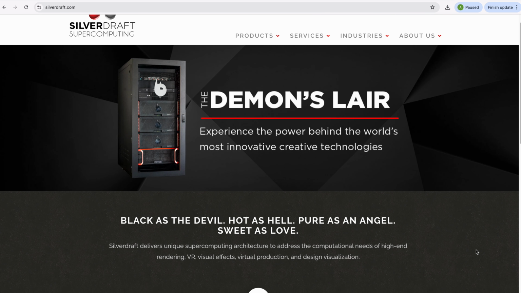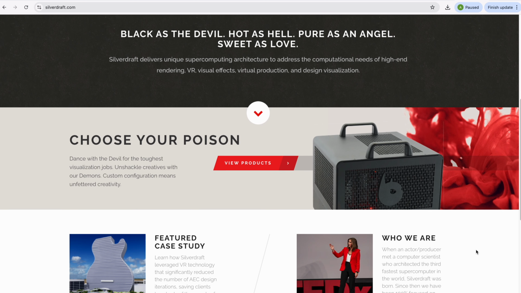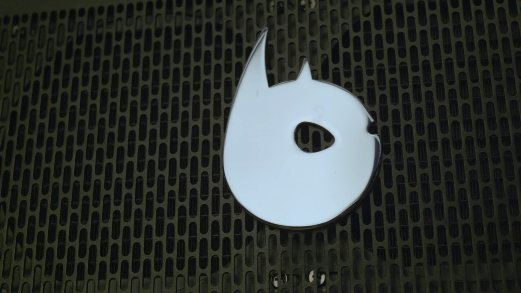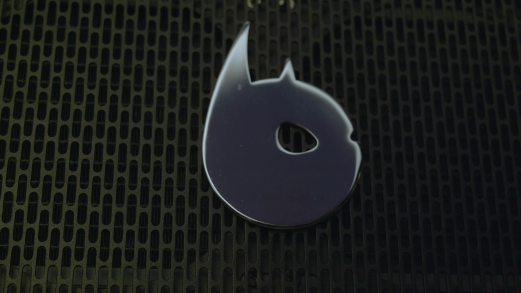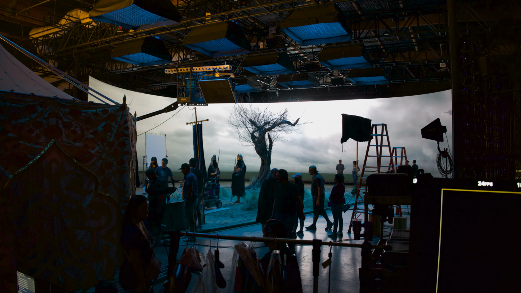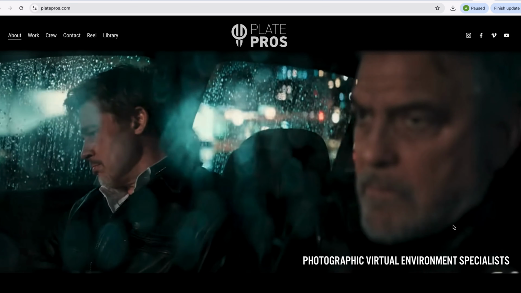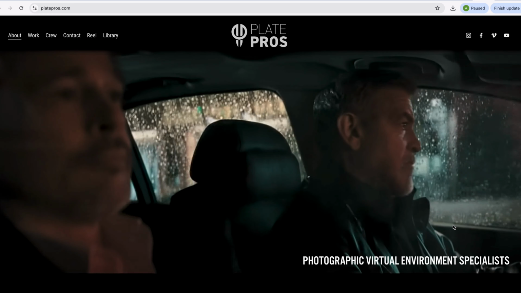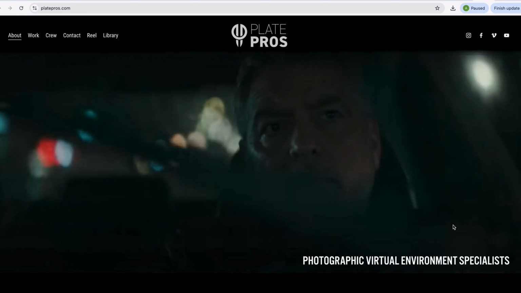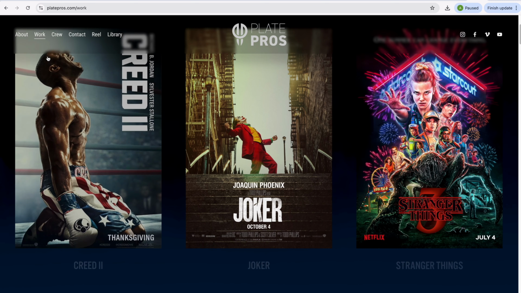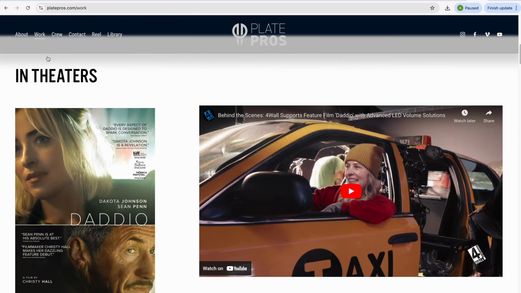Silverdraft Computing is another partner of ours. They make the high-end PCs that I do all my local rendering and compositing on. I recently used a single Silverdraft server to drive a 16K resolution stage in Los Angeles for a feature film, and it performed flawlessly. David Smith and Plate Pros have been instrumental in advising me in plate work for virtual production. Their knowledge and experience has been vital in developing our pipeline.